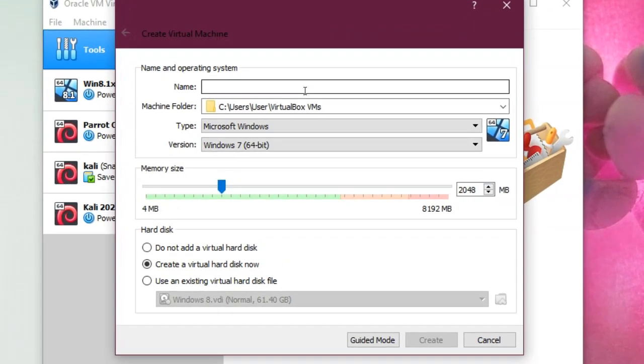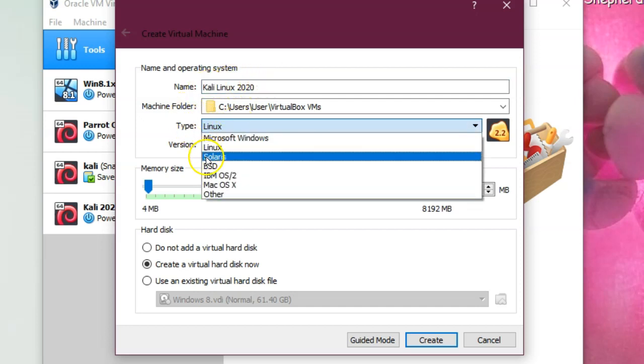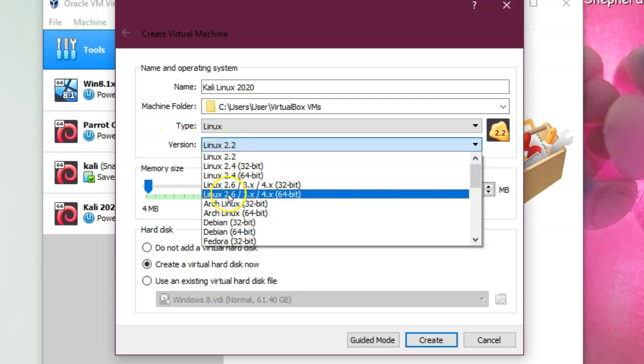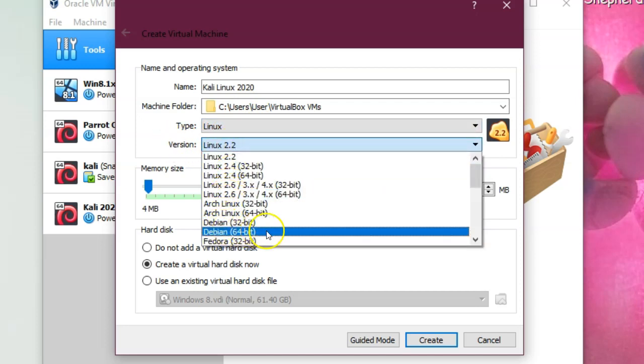So now first thing we're going to give this a name. So I'm going to call this Kali Linux and I'm going to say 2020. Then you observe immediately the type here change to Linux. If yours already changed, by all means change that to Linux. Then for the version you want Debian 64-bit.